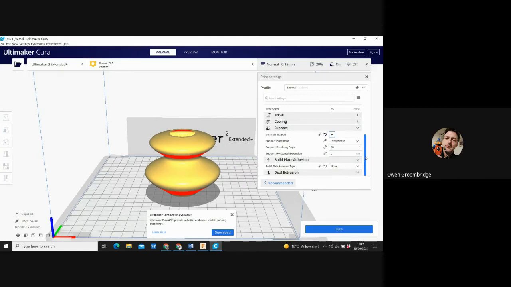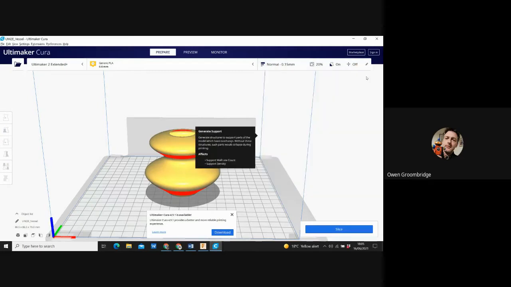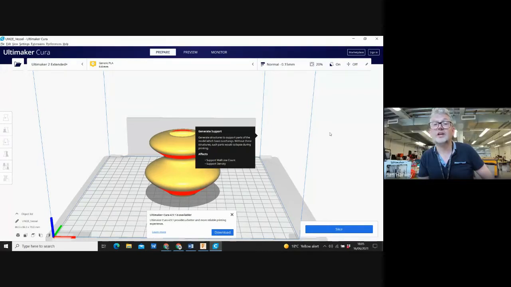Particularly for beginners, what is useful is that on the right-hand side of the screen, above where it says print settings, there's a little cross there. If you cross that off, there is basically a drop-down menu with a lot of presets in there. So you've got preset layer heights, infill, and so on and so forth. So that's a really good place to start, as you can see.